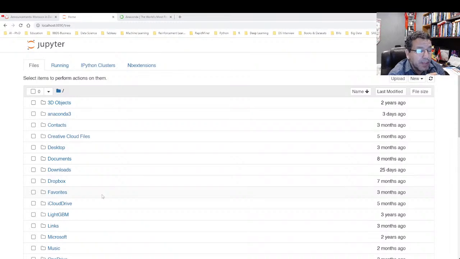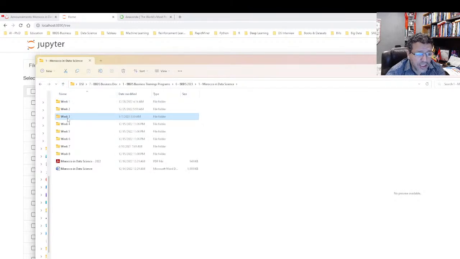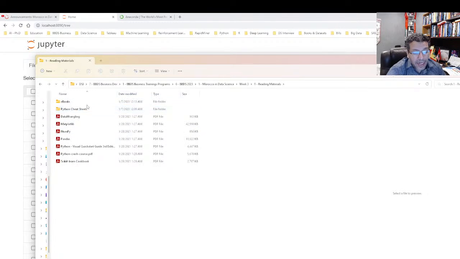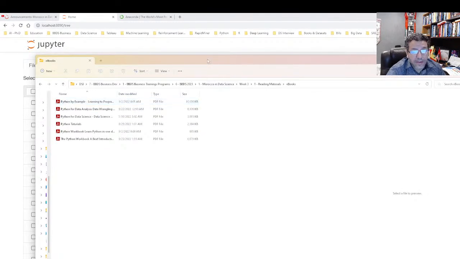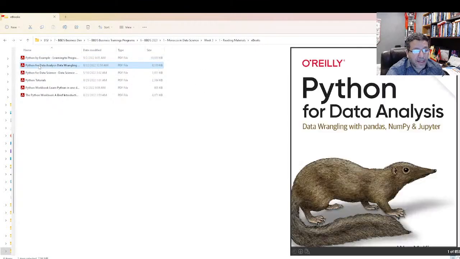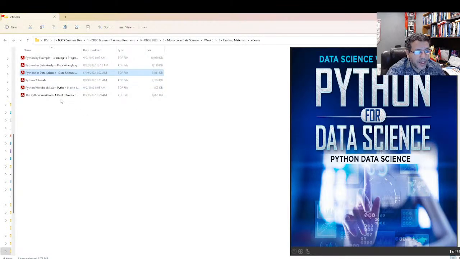But before we proceed with this application, I would love to talk about the folders that you should get through the Jupyter notebook, Canvas. So this is week number 3. In week number 3, I have a lot of reading materials for you guys, a few ebooks, some great ebooks. Python by example, I got the Python for data science. I got you the Python for data science again.